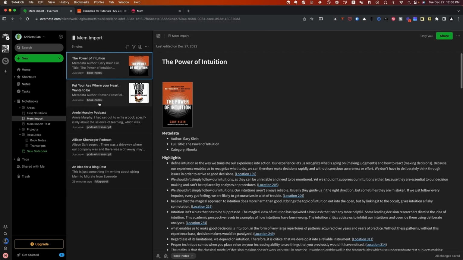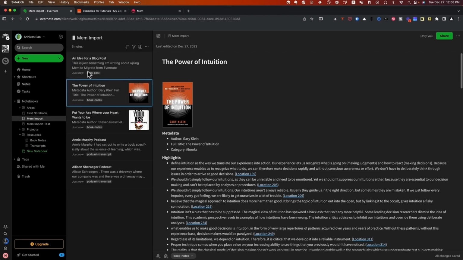So the way that I would recommend doing this, if you have a bunch of different notebooks in different categories, is to just make those tags the same thing as the title of the notebook, but just remember to make sure that you only use one word. So for example, if you had a notebook titled book notes, then your tag would be book notes. If you have a notebook titled transcripts, your tag would be transcripts, as you can see here. So now we've got this Mem import notebook inside of Evernote.